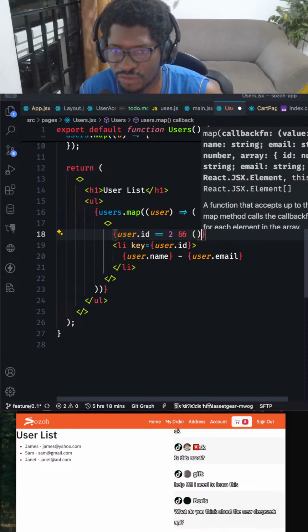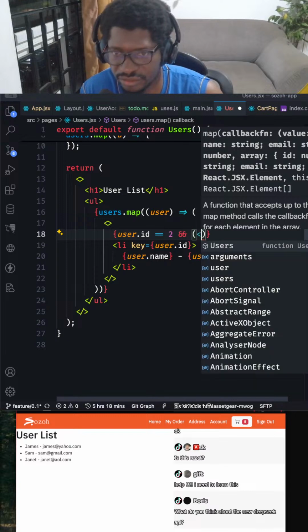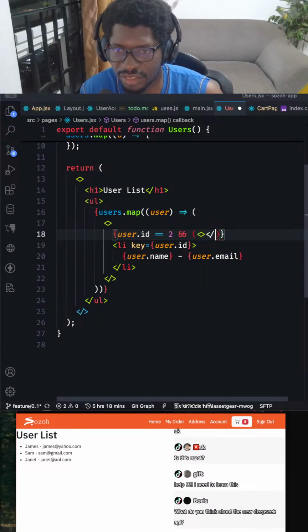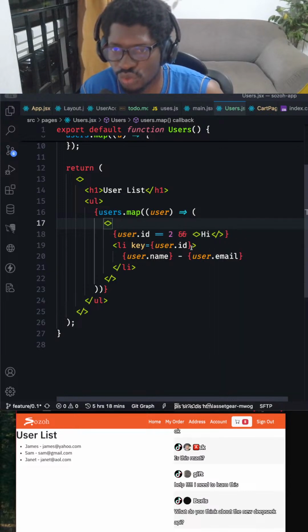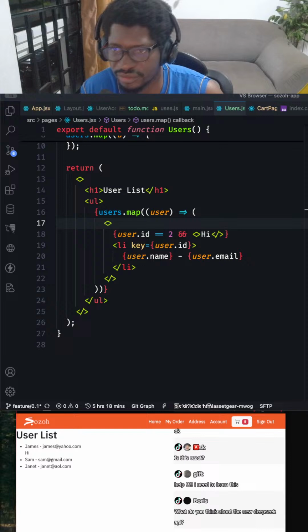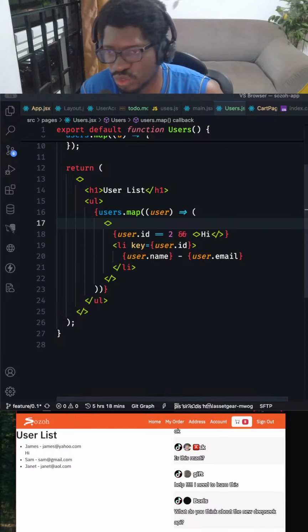So anything you have to put here, you have to put a tag. It can be any tag. Then you can put hi. So anytime we reach 2, it will say hi. And this is 2 here. This sum is 2. So when it was looping and it got that the sum is 2, it said hi.